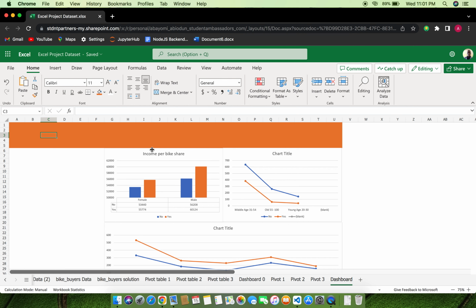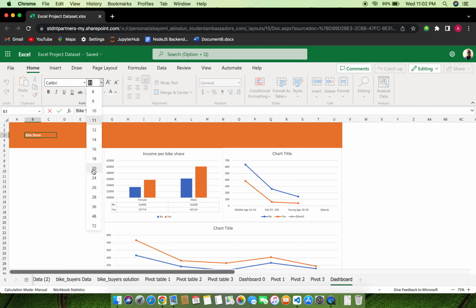And you can pick blue too. I think this blue. You can just play around with any kind of color you like to use. So when you use that, the next thing is writing the title. Let me call it bike share or bike purchase. So now I can reduce, I can increase.